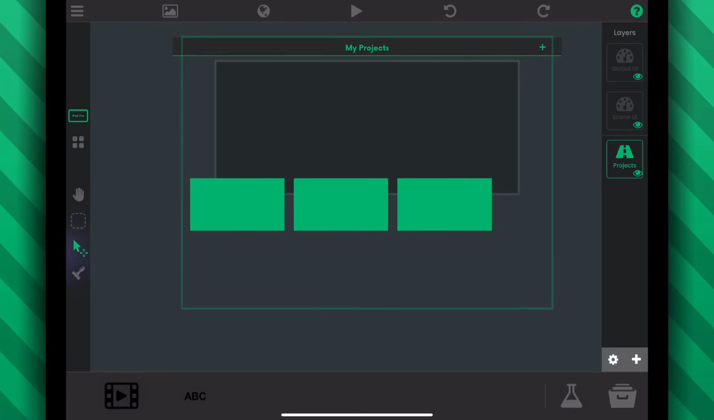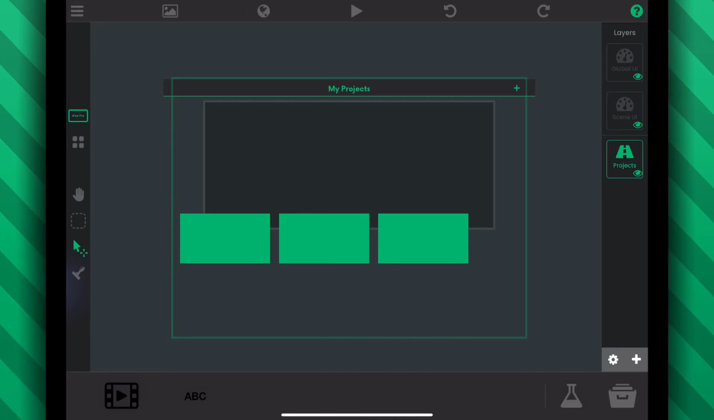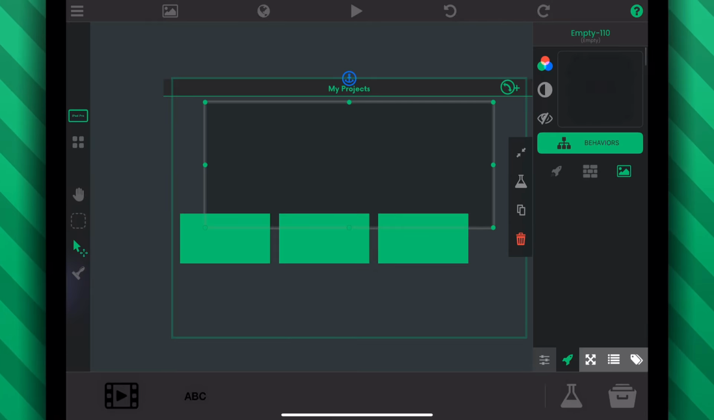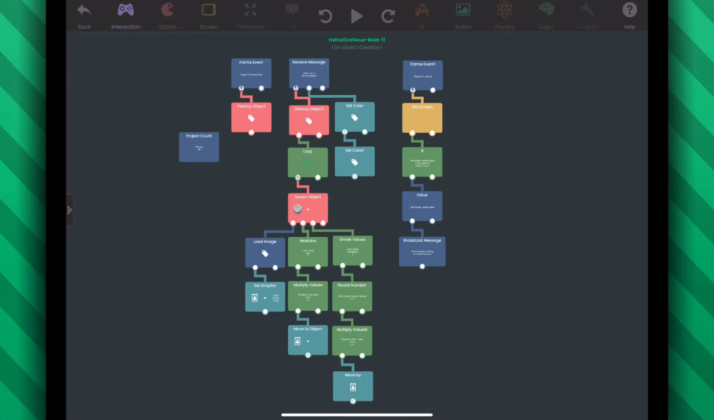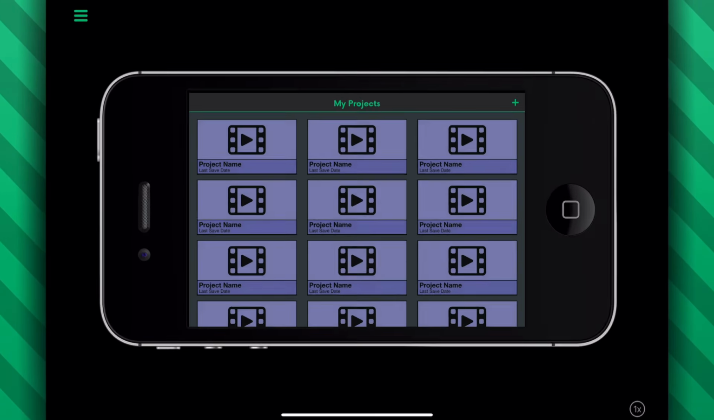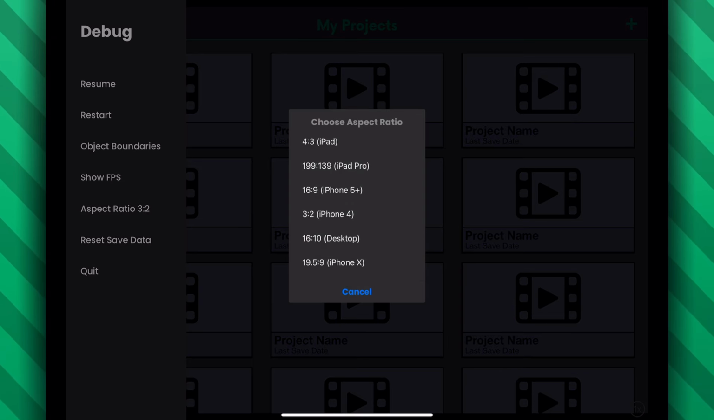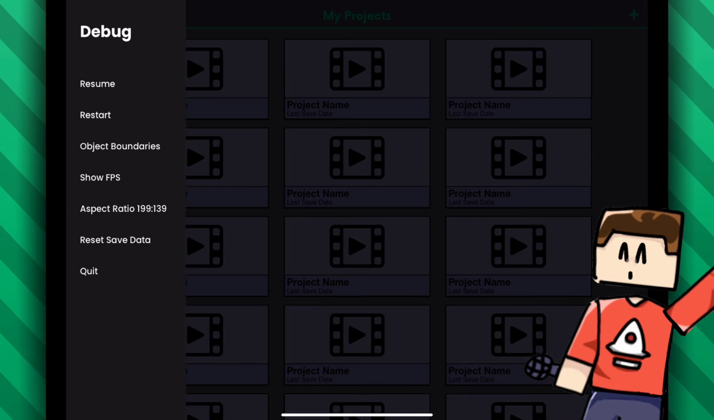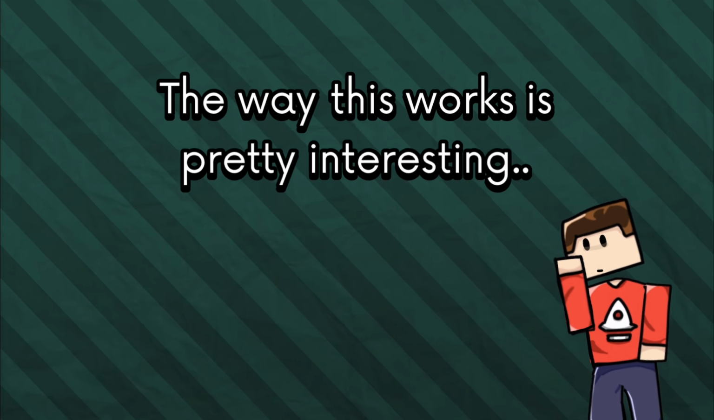I played around with a bunch of different potential layouts, and turns out having 3 projects per row was decent considering all screen sizes. So after a little bit of coding, I was able to have the projects page show up with a bunch of project thumbnails, and it adapts to all screen sizes. Perfect.